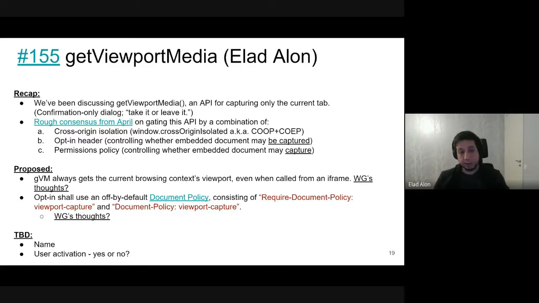So this is a bit dangerous because you are capturing exactly what the application can influence the most. And because of that, we've agreed on a couple of items. One of them is that the entire site, the tab, has to be cross-origin isolated, and all of the documents in the tab have to express opt-in via a header. Currently, we're talking about using document policy, but the concept is just that they need to opt in. We can still talk about the mechanism.